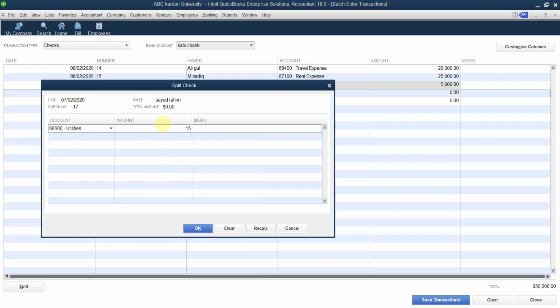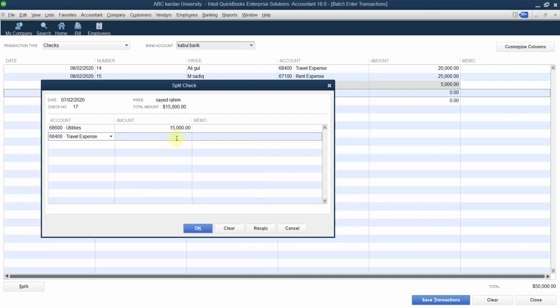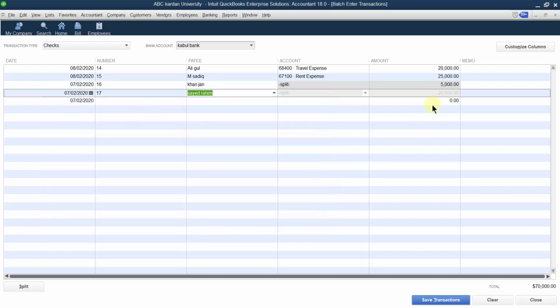How much is the amount? The amount is, for example, 15,000. Also, for example, I'm paying him because of traveling expenses. How much is that one? For example, 5,000. So 15 plus 5 becomes equal to how much? 20,000. It means it is classified.